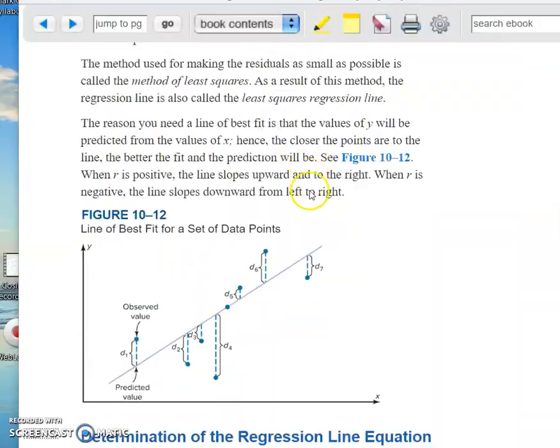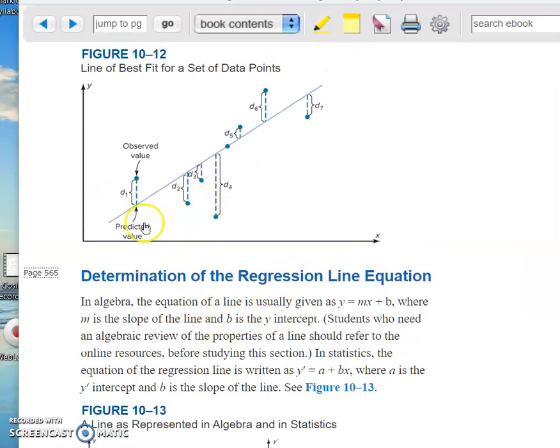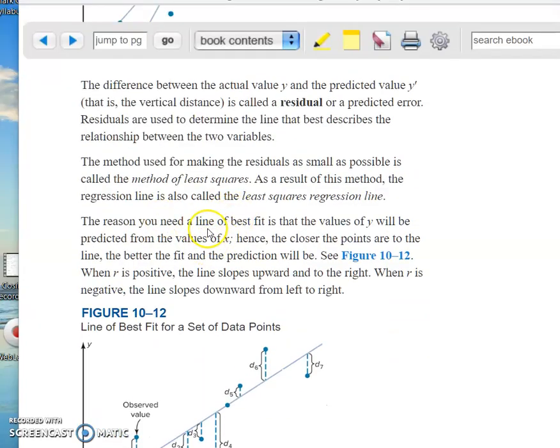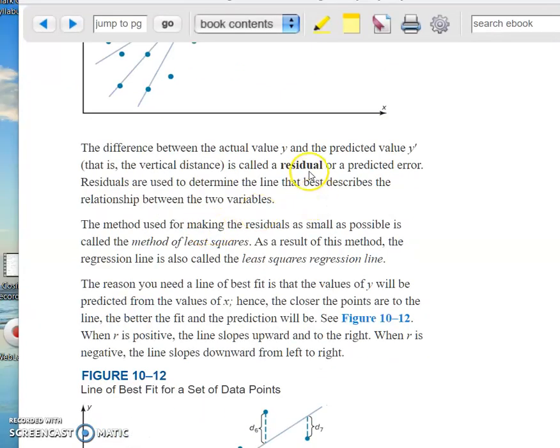So let's take a look here. All right, so we've got an observed value. This is the actual data point. This is the line that you're drawing. So for this particular x value, you come up here. That right there is the predicted value for the y. This is the observed value for the y. This is a delta here, it's a difference. This d sub 1 is what he's calling the residual, also known as a predicted error.